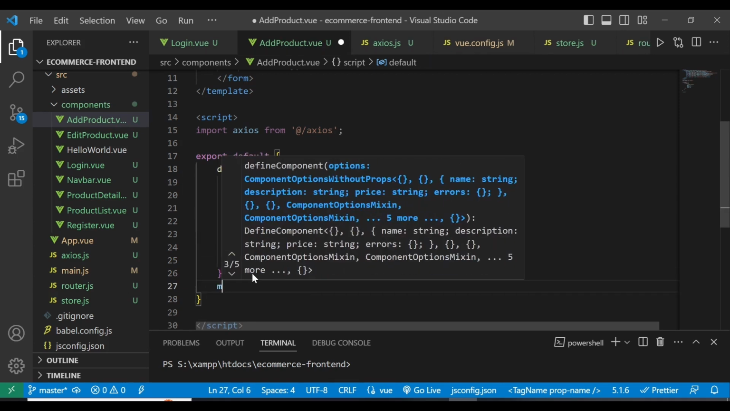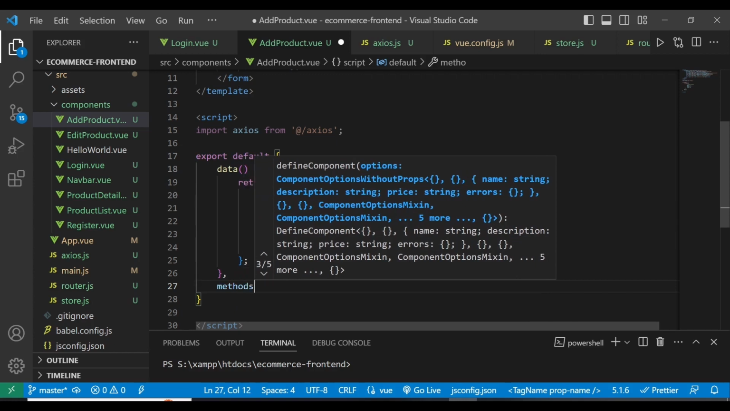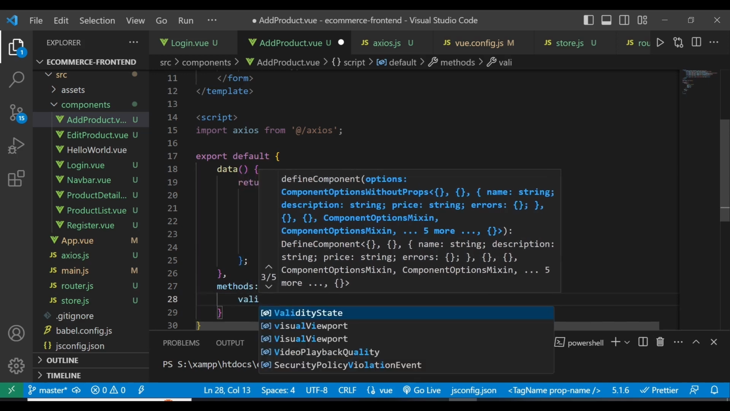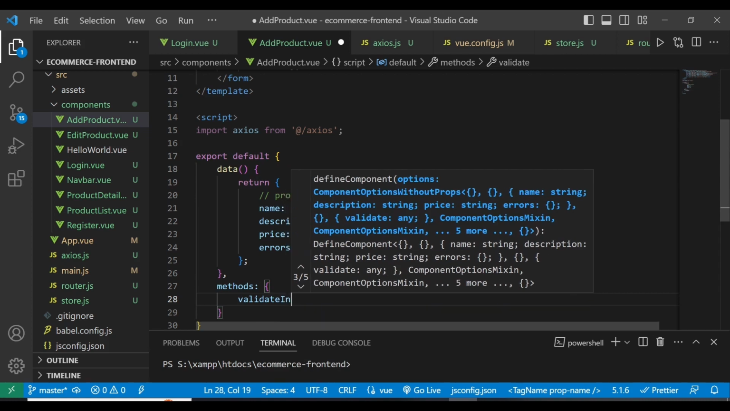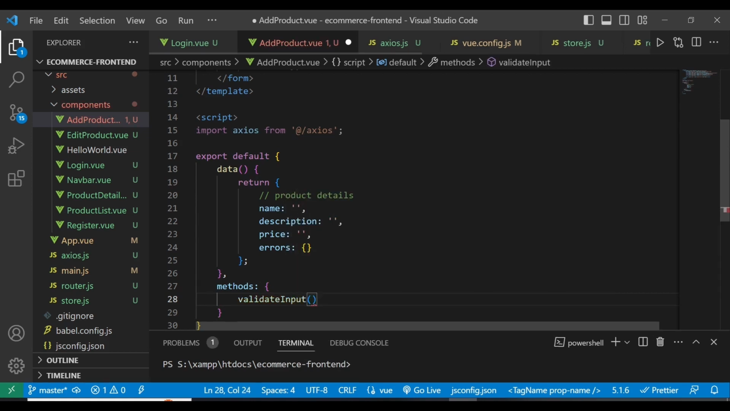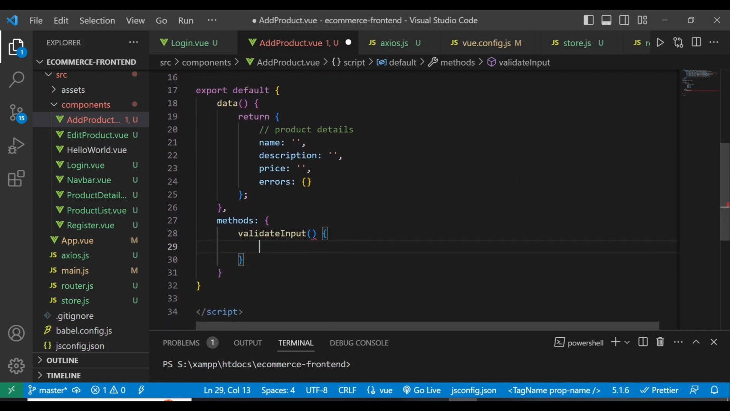Now down here, we're going to have the methods, and on the methods we're going to define something. The first method we're going to define here is validate. Here we're going to say validate input. So that is the first method we define. Then you have the curly braces. Validate input is going to validate the input field for us.